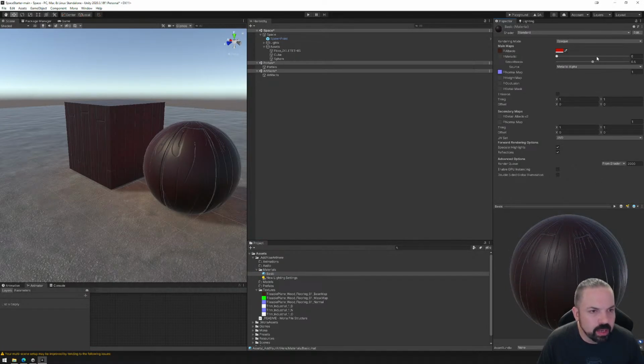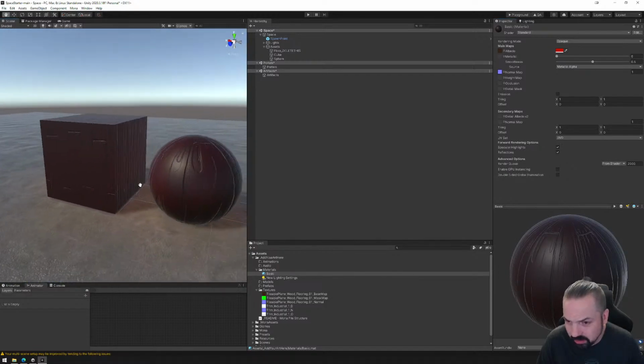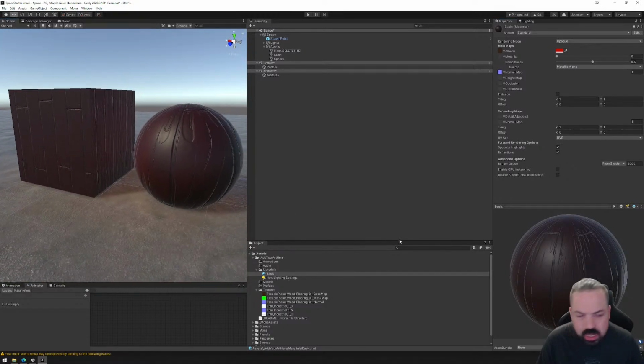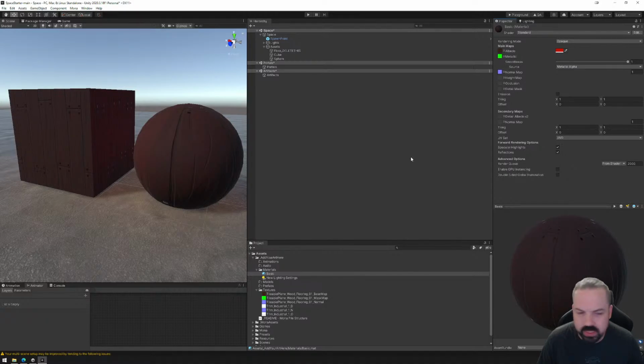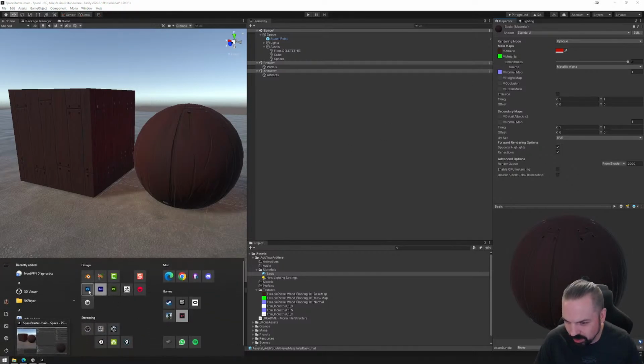So we have that. Now, as it stands, this is a very shiny piece of wood, which is fine, maybe. Depends on if you want that vibe. But I hope that I created this one correctly. Yeah, that's good. Okay. So when you're doing a texture on a standard shader in Unity, the way Unity does it is a little bit weird. So let's actually pull it up in Photoshop.